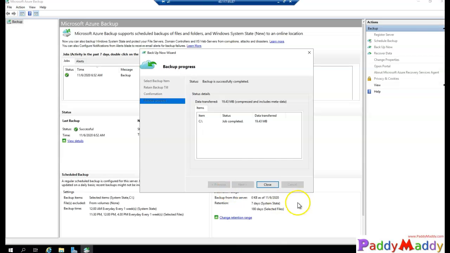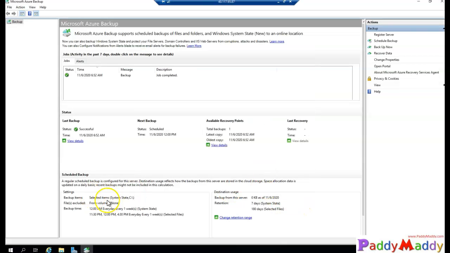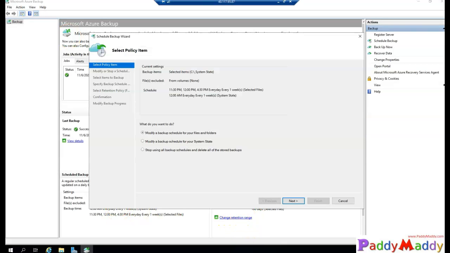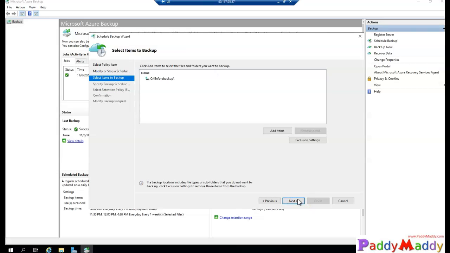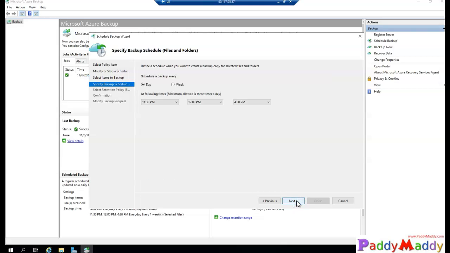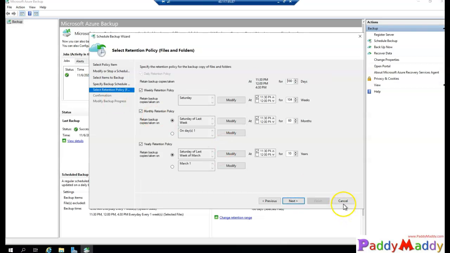Now the backup is completed. If you are wondering where you should see the schedule, this is the schedule that we have created, and this talks about the destination utilization for your retention range. All that information, if you want to change, you can do that from here. This is where you can modify that specific thing, and you can do all the required changes, including adding backup items or specifying the retention and scheduling. All those options can be done here.